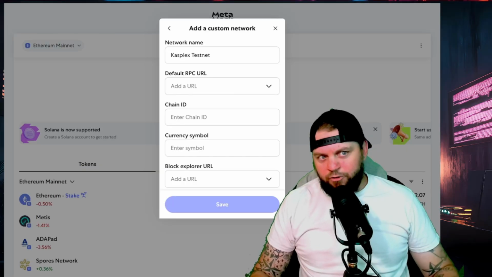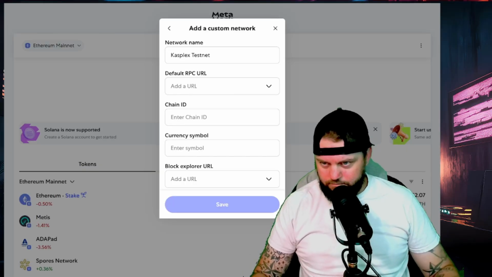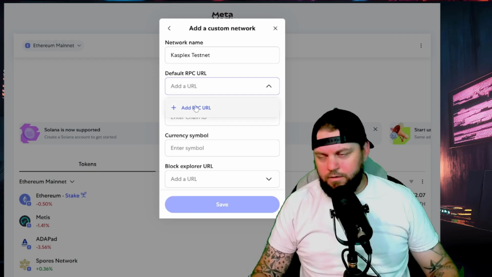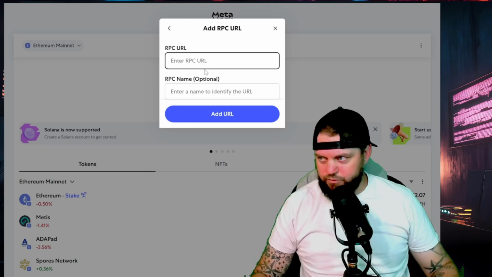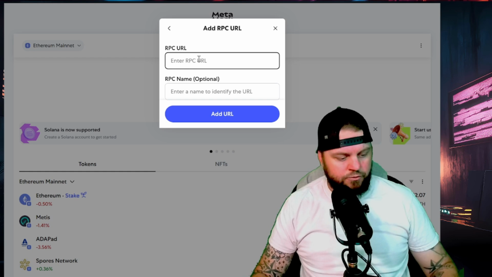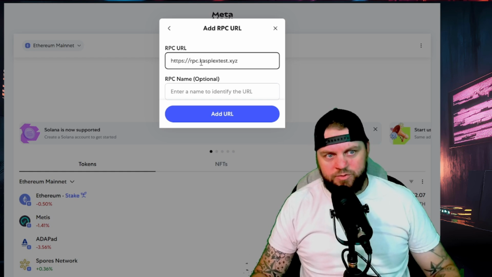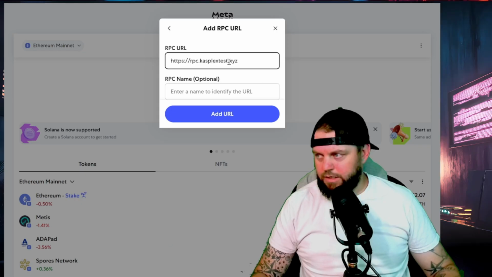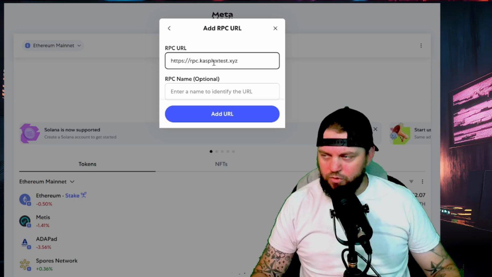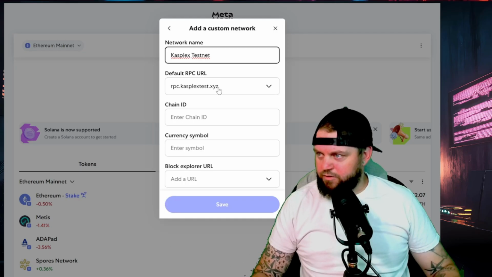For the default RPC URL, you're going to click it. It's going to ask to add RPC URL. It's going to bring you to another screen, and you are going to enter https rpc.casplextest.xyz. Again, all of this will be in the description below and labeled, so you guys can just copy and paste it into these boxes. You don't need to put a name here unless you want to. So now the URL that we put in there is sitting right here.